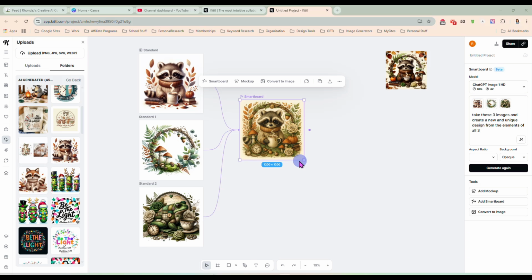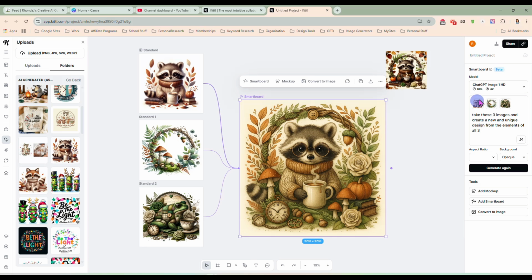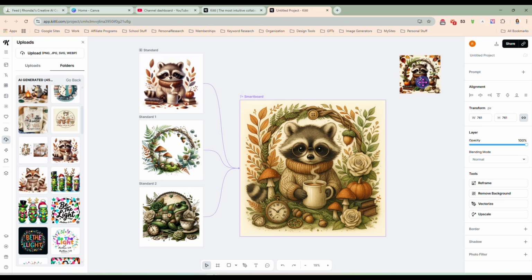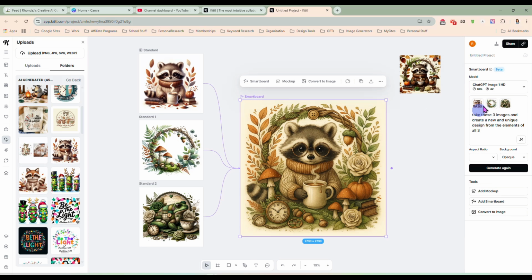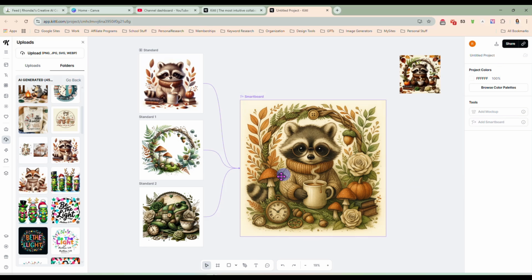Okay, so this is the image, the ChatGPT Image 1 HD. Now, I don't believe this really adhered to all three of these any better than some of the others did. Actually, I think the cheaper version of ChatGPT Image One gave us the closest because it did include the toad.